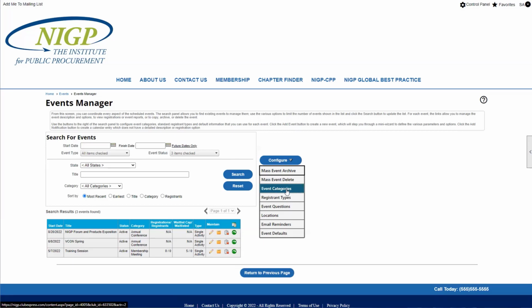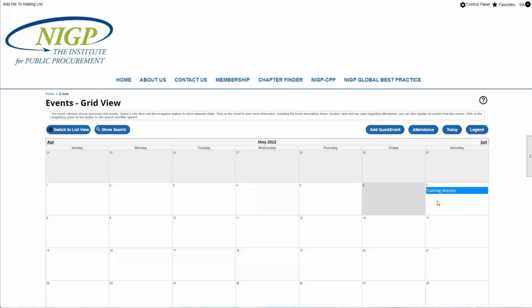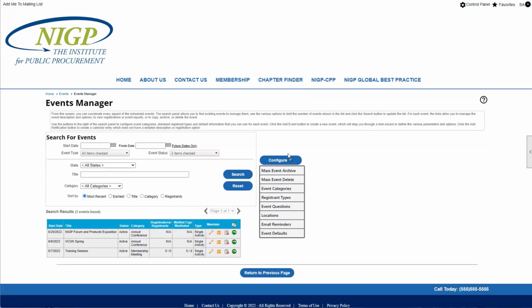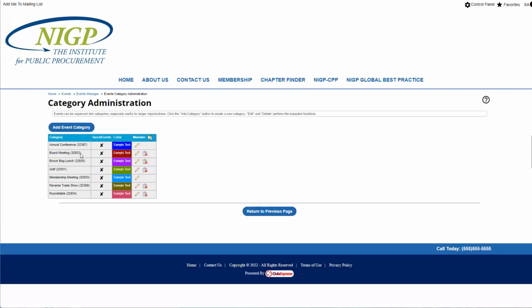Event categories: you'll notice when we were looking at the calendar earlier, we were seeing my event is in blue with white text. That is because it belongs to a certain event category. You can categorize your events and have them show up in different colors. And there's a legend for that when you're looking at the grid, so that people can have an easier time distinguishing what events they're looking for. So you'll see this is the event categories on the NIGP global site, and I set that meeting up as a membership meeting. That's why it is blue with white text. If we chose a different category, it would show up under a different color on the calendar itself.